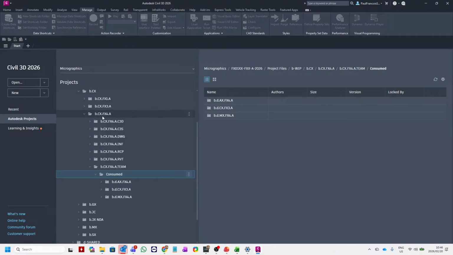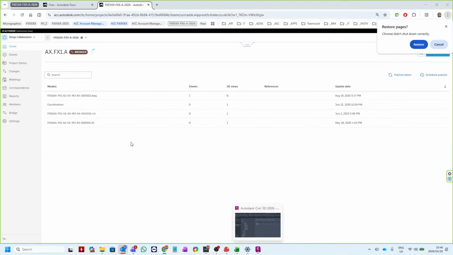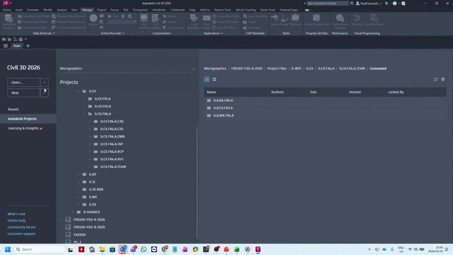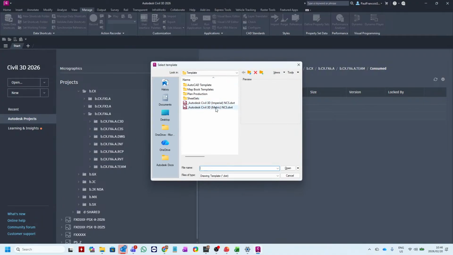So what you can do is, what I find usually works best is if you have just a blank Civil 3D file, there's the NCS metric.